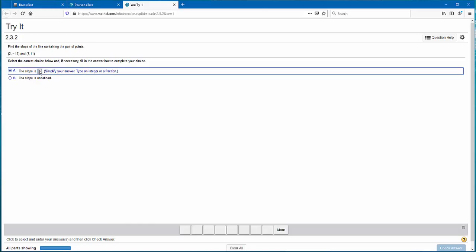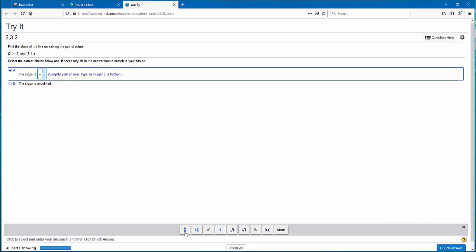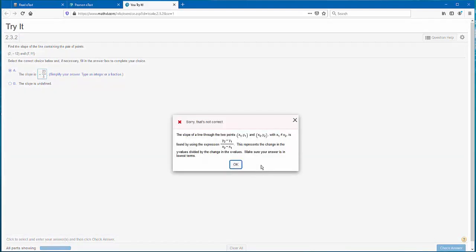So, let's come over here. I'm just going to type something in. Let me type this in and see what it says. Negative. And then I click down here, give me the fraction. So let's do negative 23 over 5. All right, now let's check my answer. It should tell me I didn't do it right.